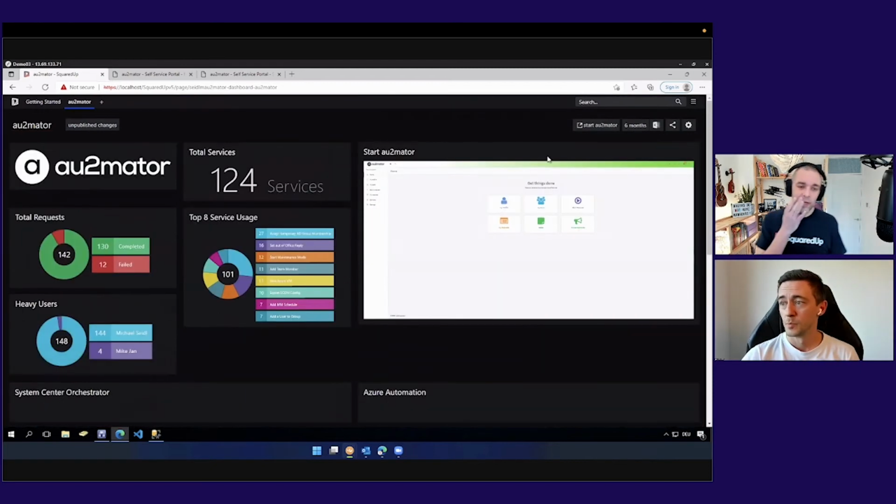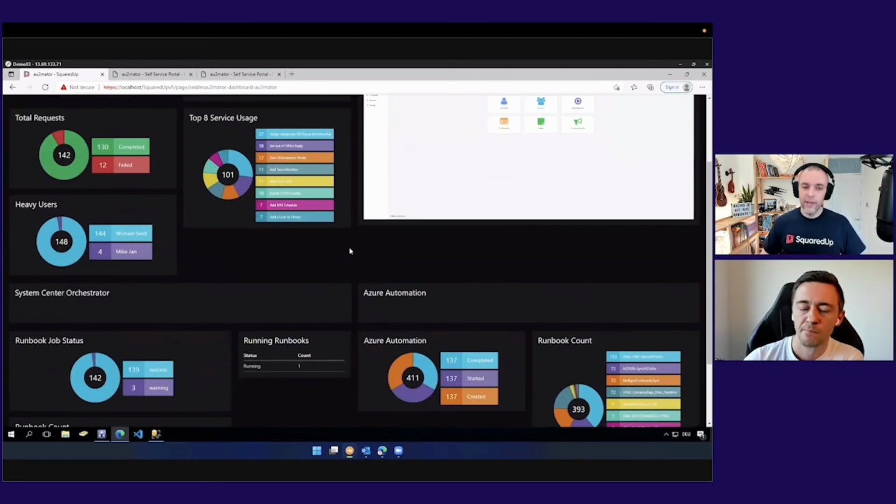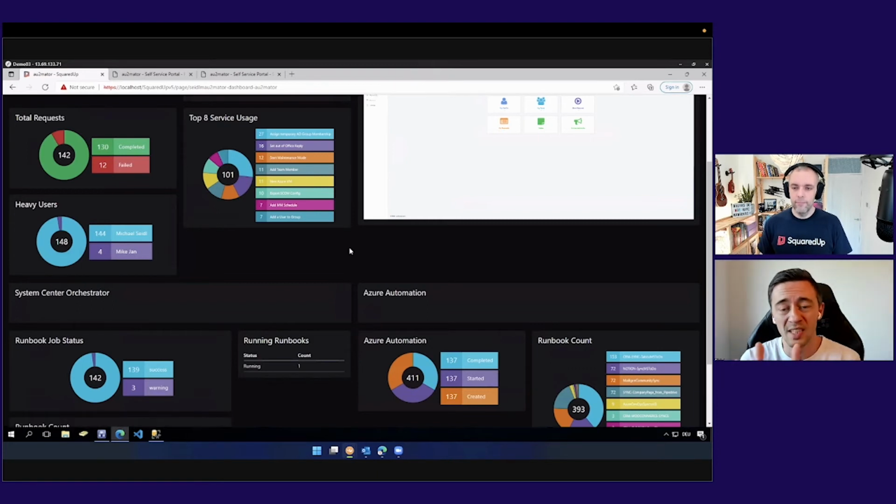I guess because it's all summary information for what's going on in au2mator, this dashboard is intended for an organization's au2mator admin or admin team. Yes. One thing is for the au2mator admins to see what's going on. Are there failed requests? What is the heaviest service usage? We're also working on some KPIs, because if you automate any process, you save time. So we are building a dashboard where you can show this value: how many services have been used and how much time you saved with this. This will be the next one.